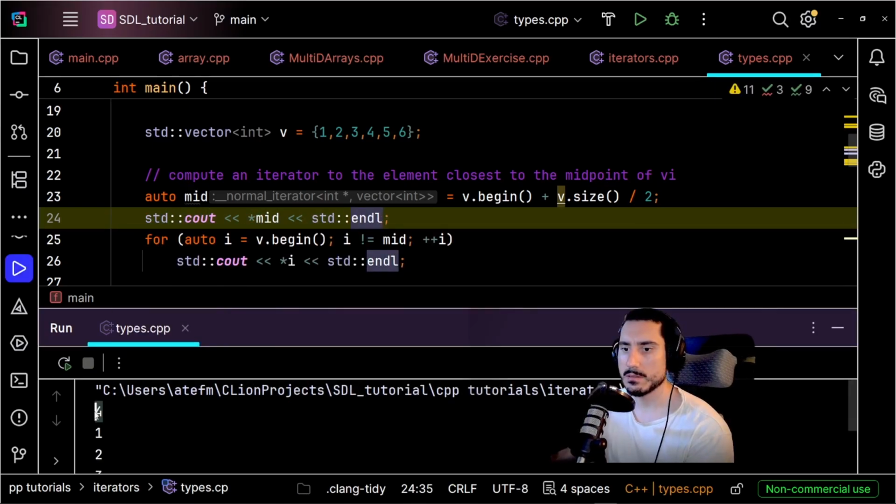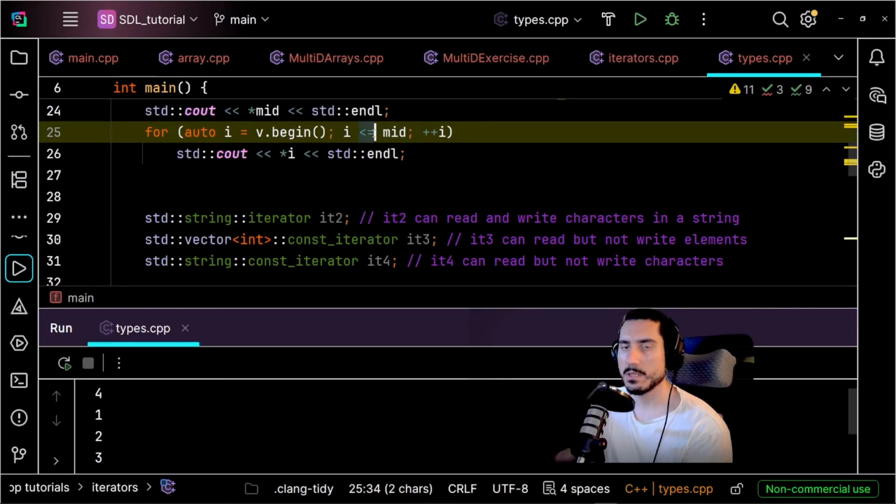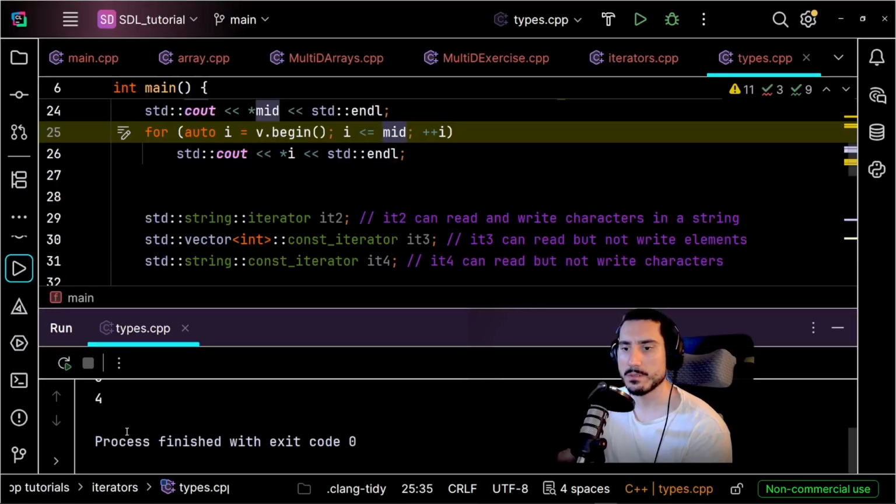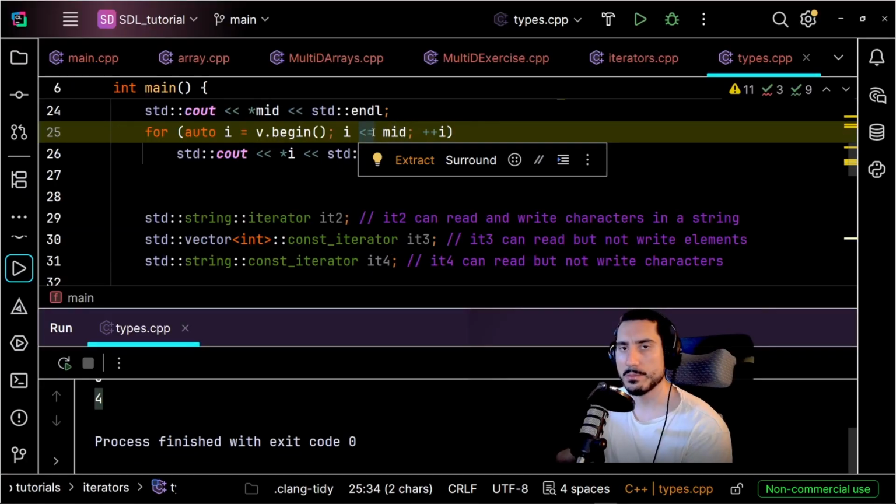We can even cout the midpoint by just dereferencing it, mid, and endl. You can see that it is 4. It's the number 4 inside the vector. And we can use the equal or smaller than the midpoint to print the midpoint if we want. You can use those operators as well.